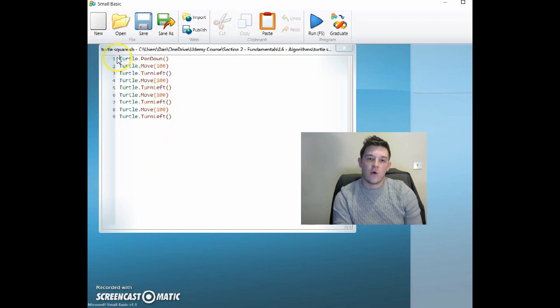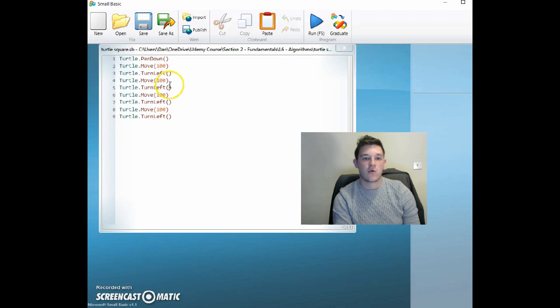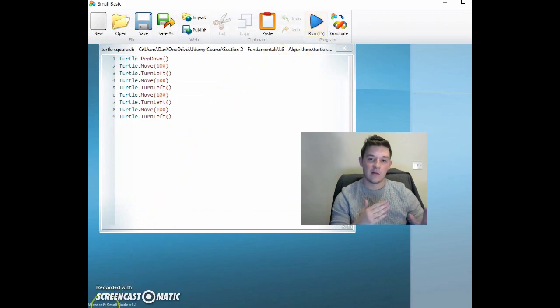Now if you look at this bit of code here, what we can see is it simply says turtle.pendown, turtle.move100, turtle.turnLeft, turtle.move100, and then it keeps saying turtle.turnLeft, turtle.move100. Now there are more efficient ways of doing that. We don't need to worry about that in the slightest at the moment. All you need to worry about is the fact that this could be described as an algorithm.